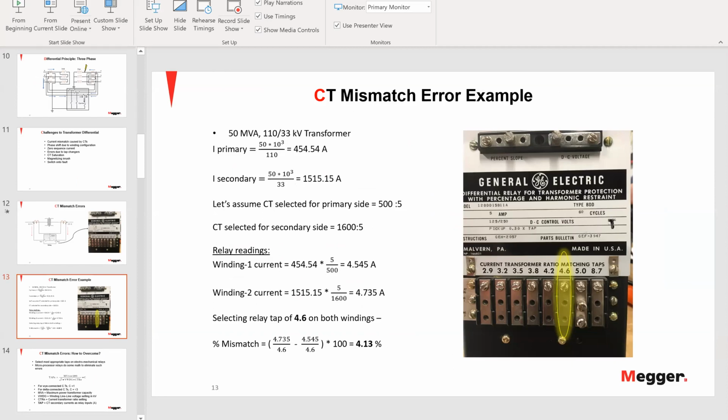Whereas in the microprocessor and numerical world, you can actually put in the tap value in decimals. So you can go to 3 points after the decimal, and so forth, depending on the manufacturer. So there would be no CT mismatch error compensation required when you're using numerical relays, as you can put in exactly what the CT secondary output is.